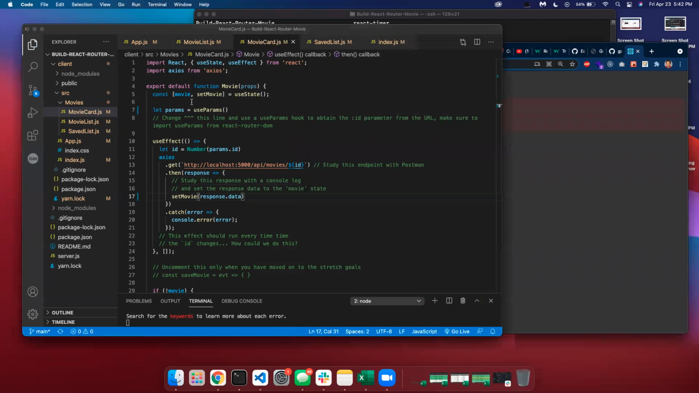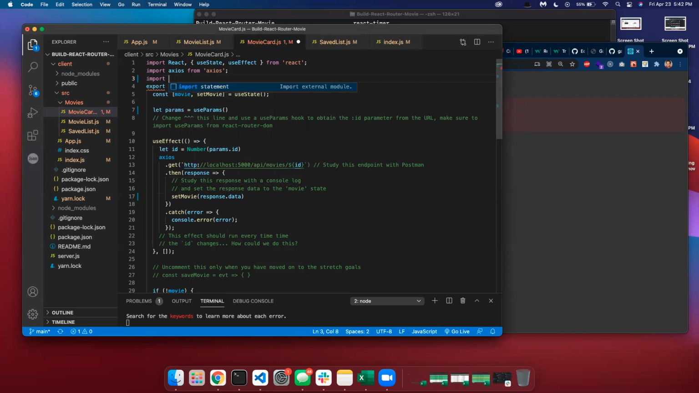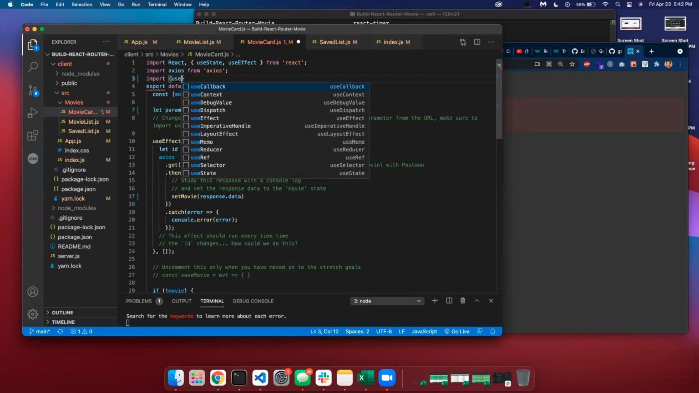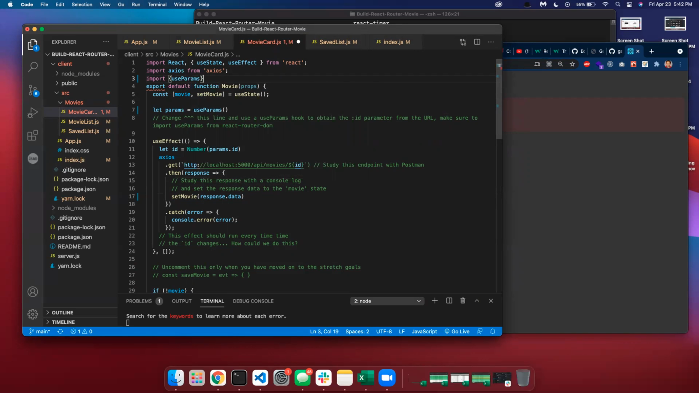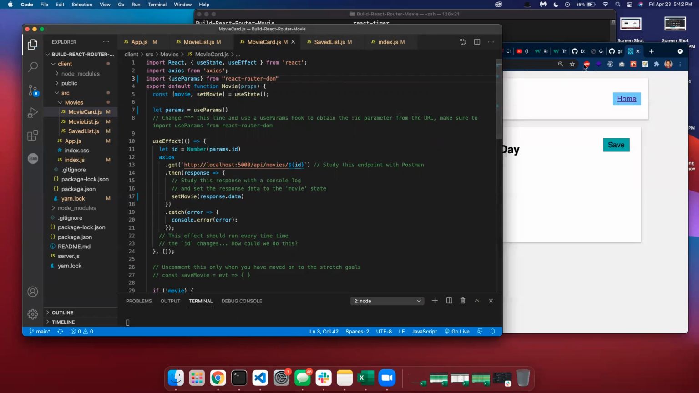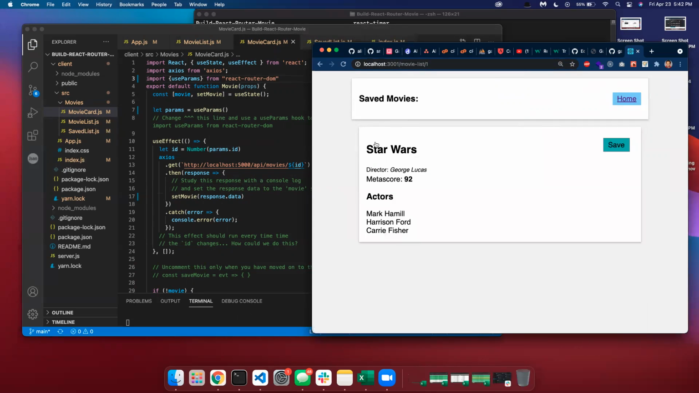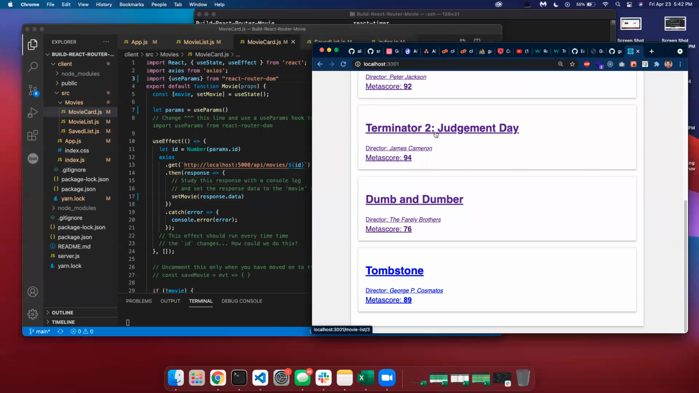Now use props. Man, did we import? We didn't import. Import useParams from React Router DOM. Okay, so everything's working for us now. If we click a movie, it shows the movie. Okay, click movie, it shows the movie.